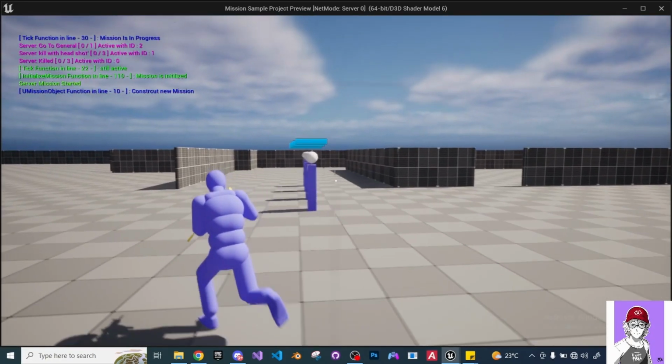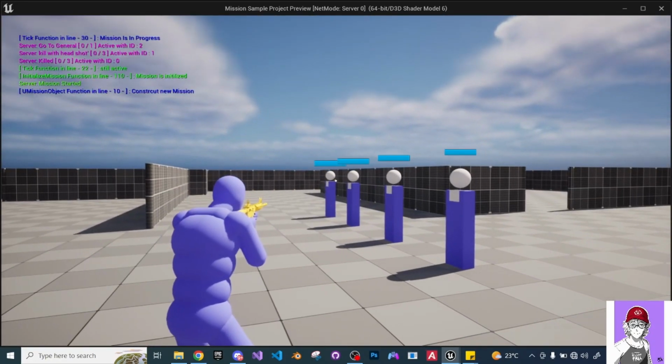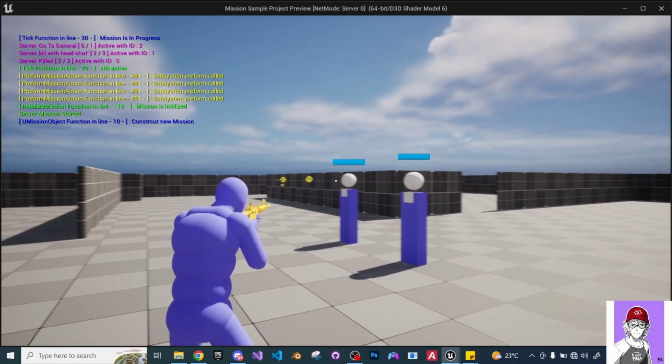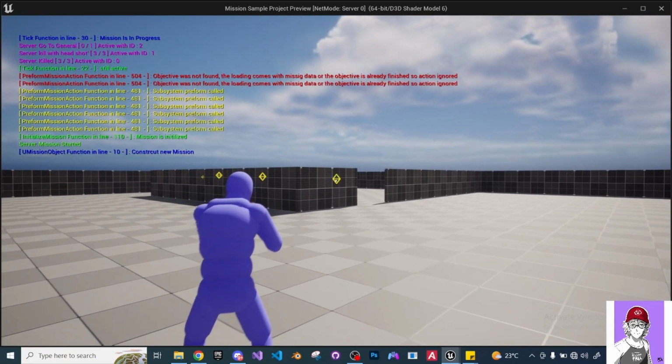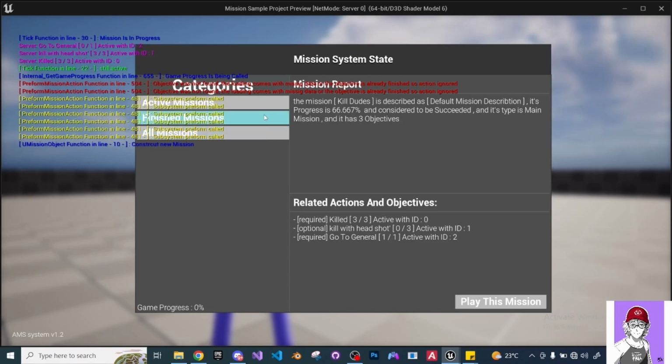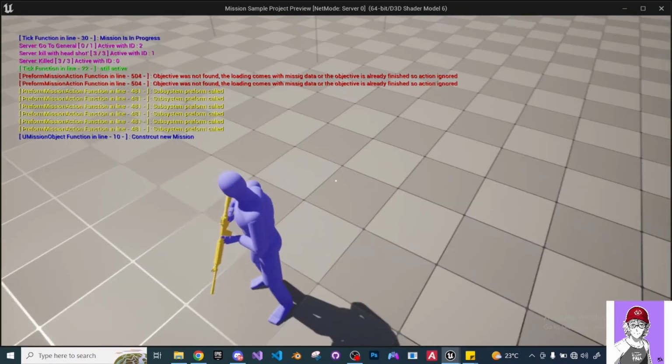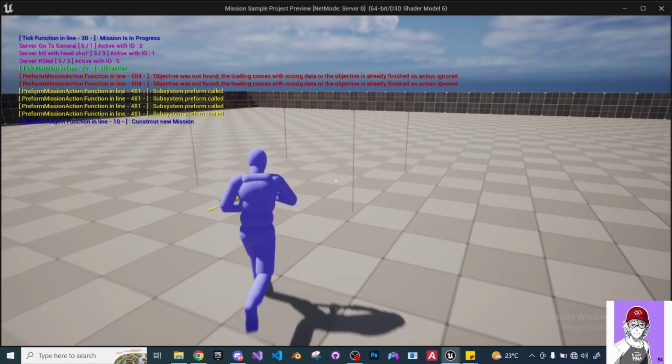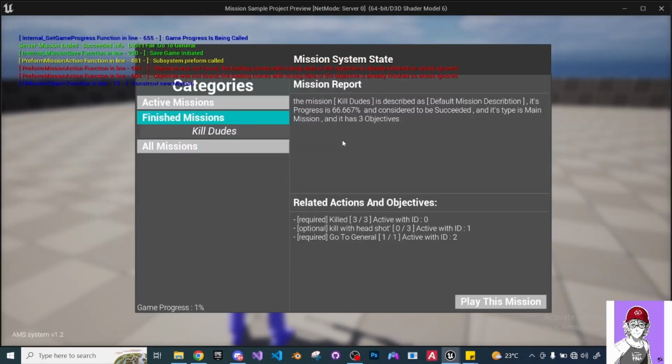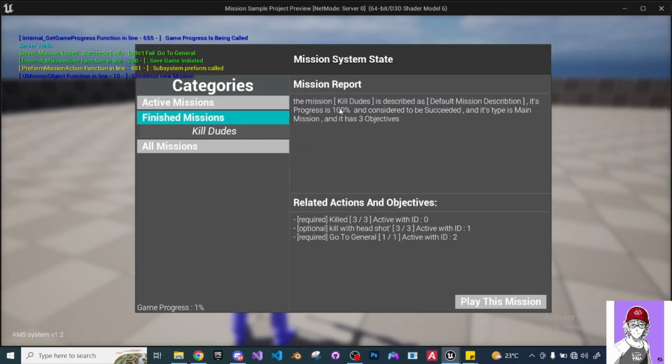And now let's start by headshotting those people. Now let's go to my finish missions. It's still active because the next task is going to go to this position. So now we finish the mission with 100% after killing all the enemies and headshotting them.